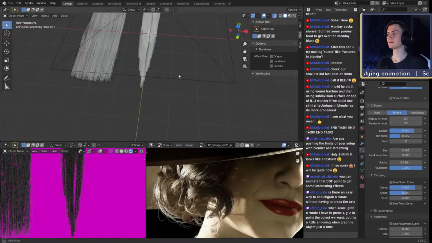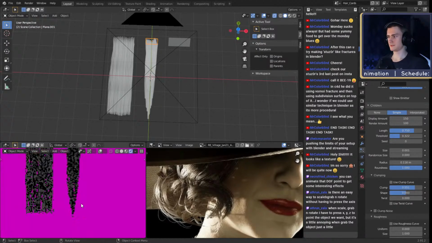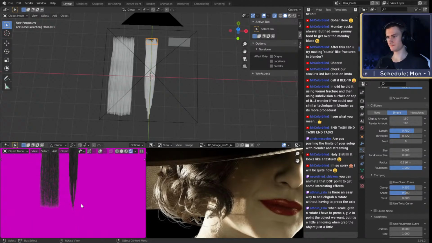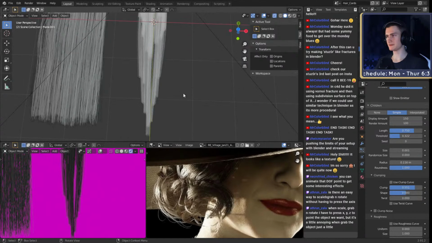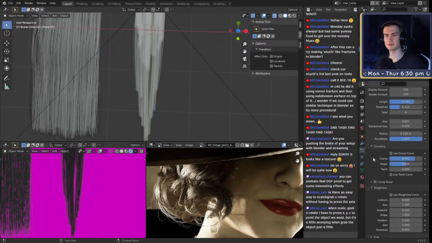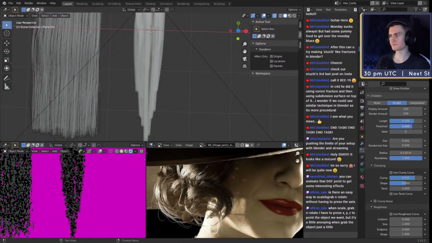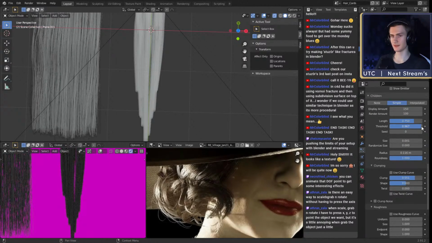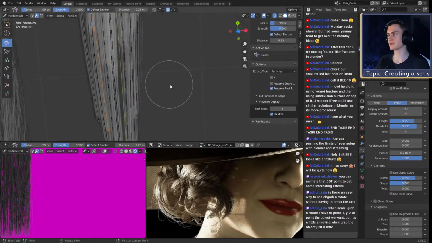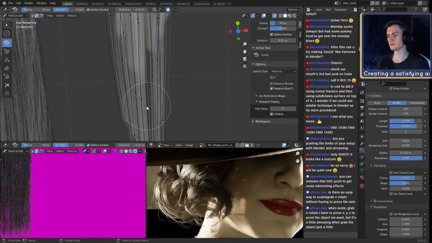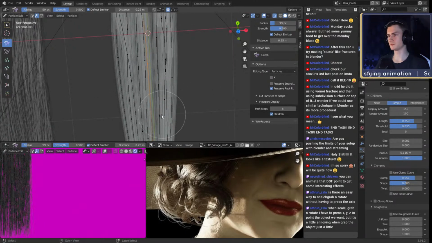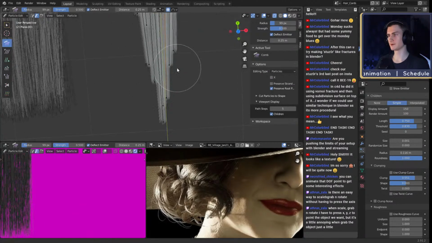Object mode. Yeah. We have this hole in the middle. I guess we could change the threshold. Yeah, that works. We could probably adjust one of these hair strands a little bit more, and then it should be done. Maybe two, and then we push them more together. This should do the job.